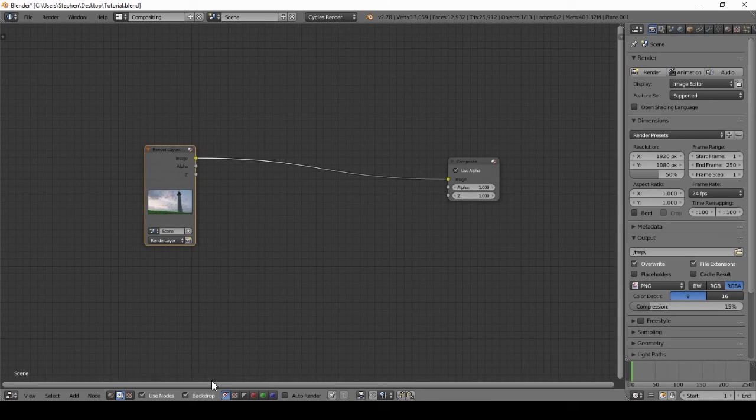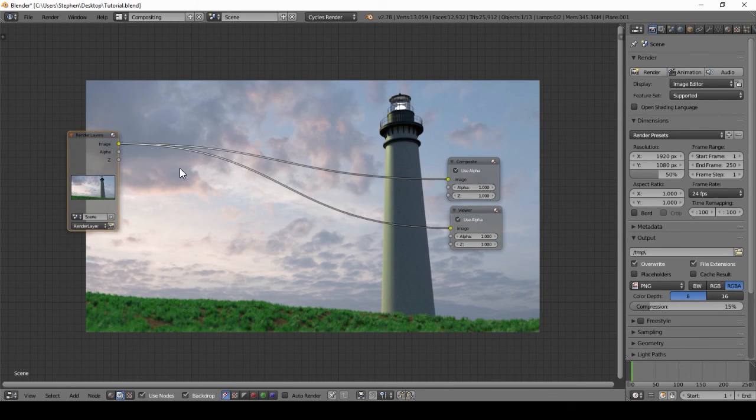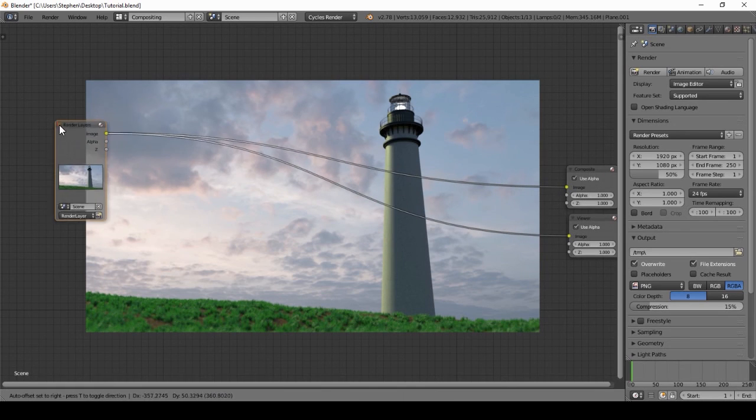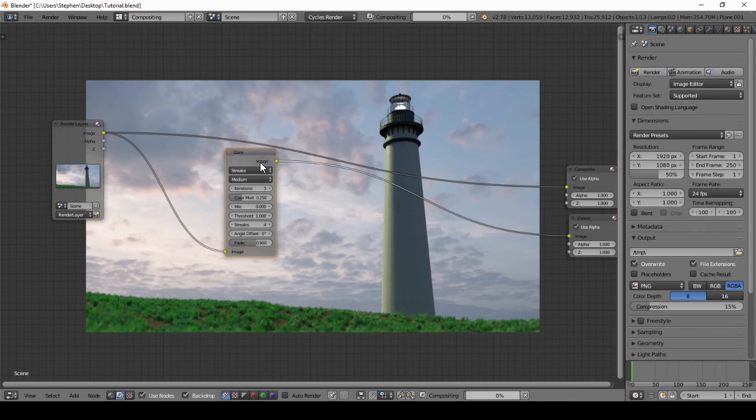And right now, make sure that you click use nodes and backdrop and click Control Shift left click, and that will snap a viewer node into place. Alright, so now we're going to be doing some color grading, some contrast, and making some glare and doing some cool effects. So the first thing is the glare. So go to filter and glare, plug that in right here.